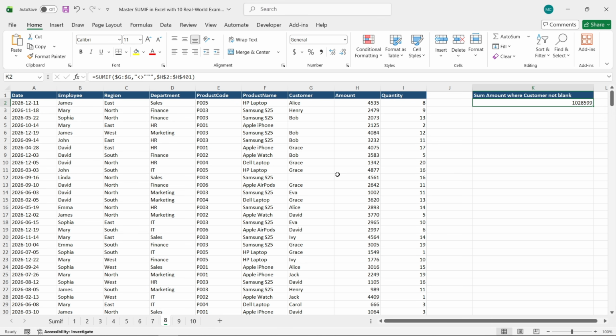So far, we have learned text conditions, number conditions, comparison operators, and non-blank conditions. Next, we'll explore wildcard characters and dynamic criteria. These are powerful techniques for building professional Excel reports.